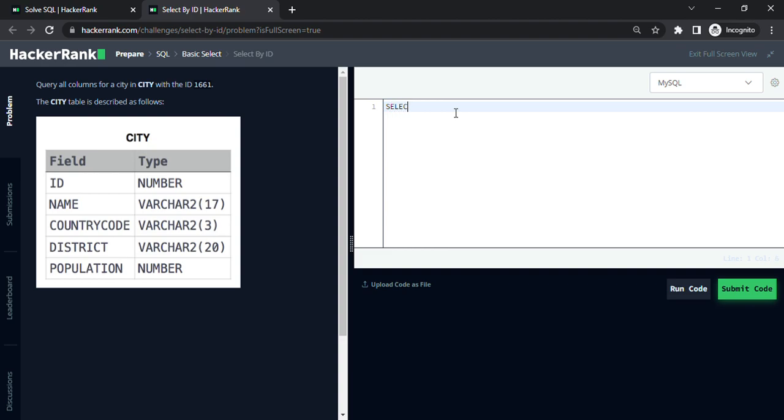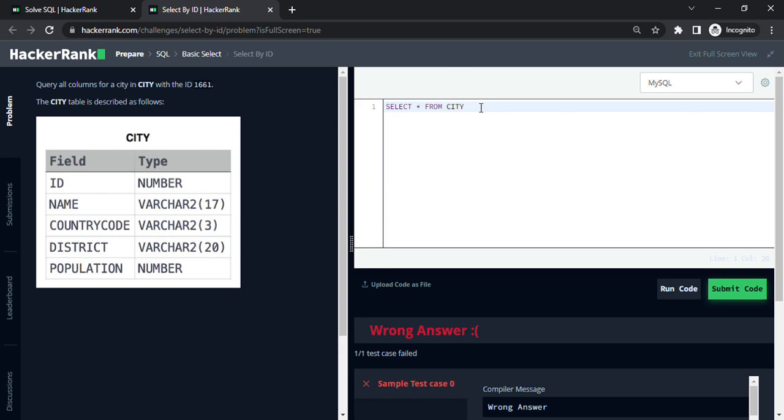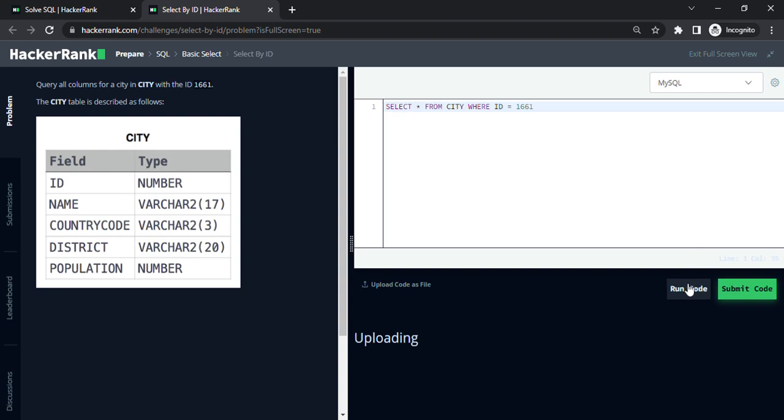First, SELECT * FROM CITY. If I run this query, I will get all the details. So this is it. But now I have a restriction. The restriction is WHERE ID = 1661. Now let's run this code.